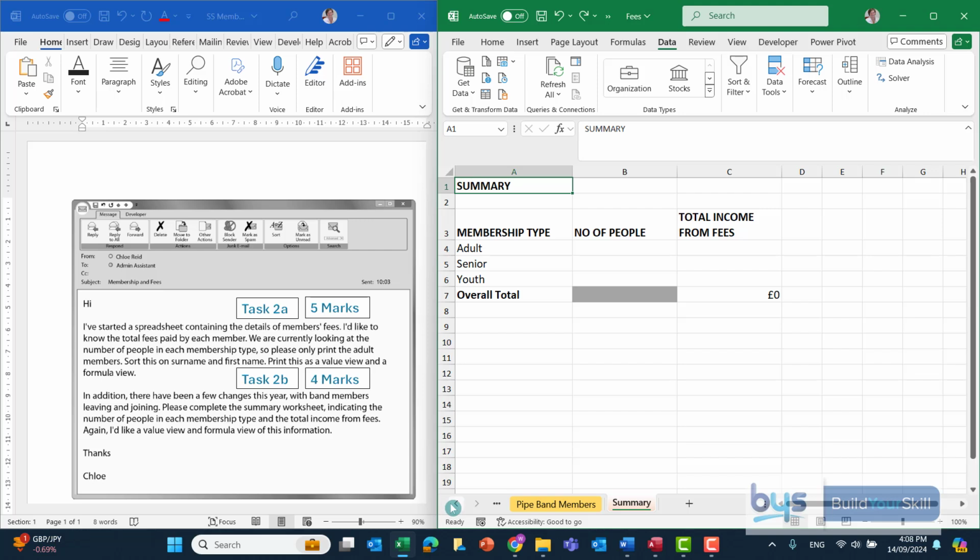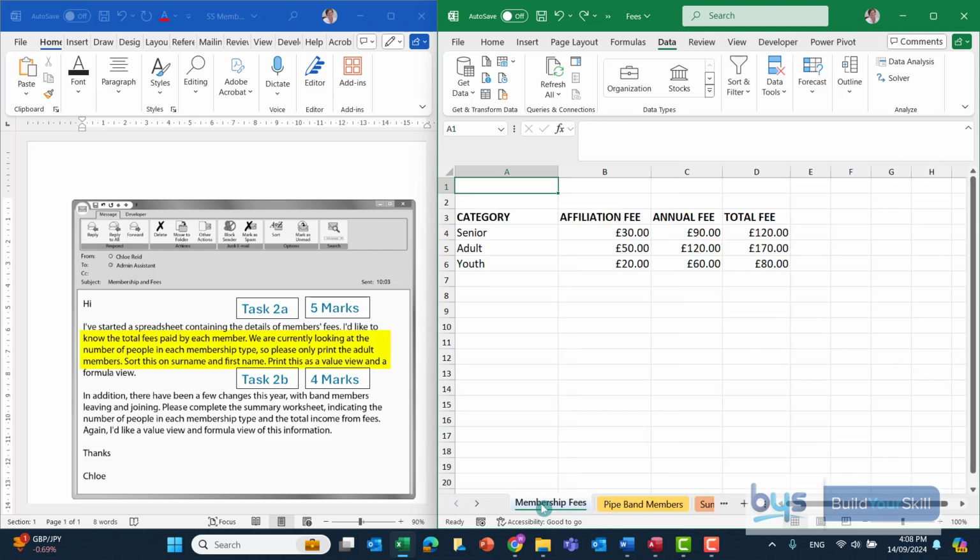Well, let's just go back to the question, and it's asking us to find out the total fees paid by each member, looking at the number of people in each membership type. So please only print the adult members. We can do that through a filter. Sort this on surname and first name. That is a sort. In fact, there's a custom sort on two fields and printing as a value view and a formula view. So let's tackle this part of the question first.